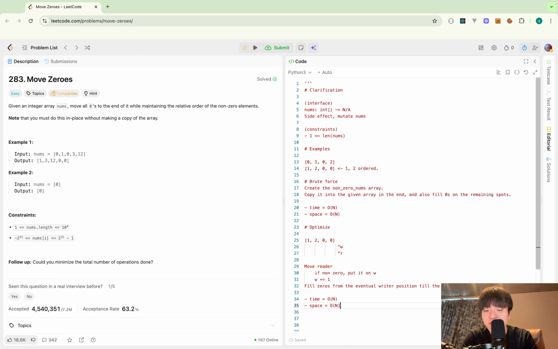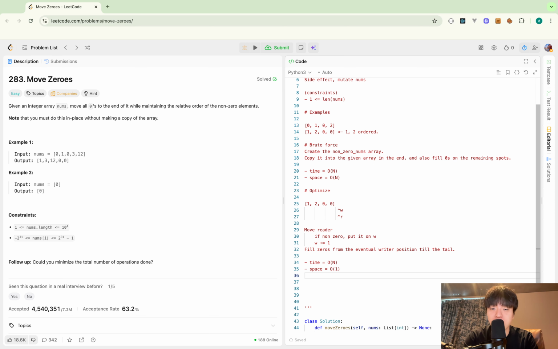And for space complexity, it should be O of 1 now. I don't use any non-constant data structure. So it should be O of 1, constant. Okay, that being said, I start the coding.